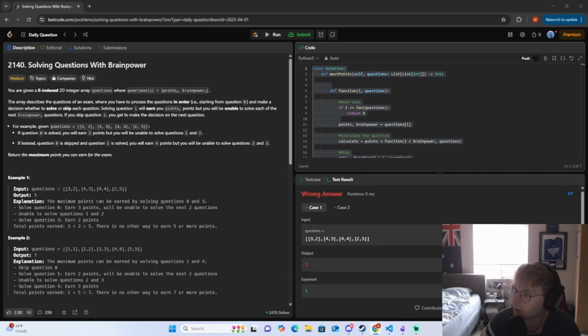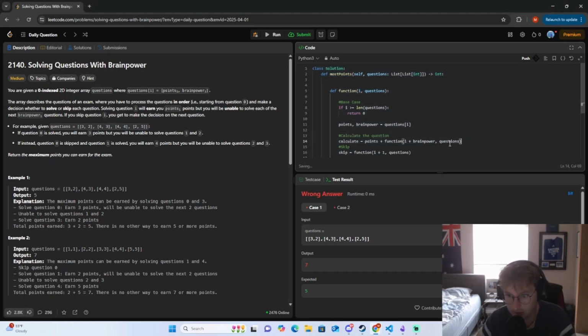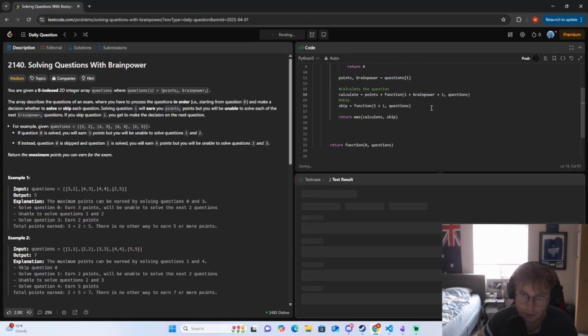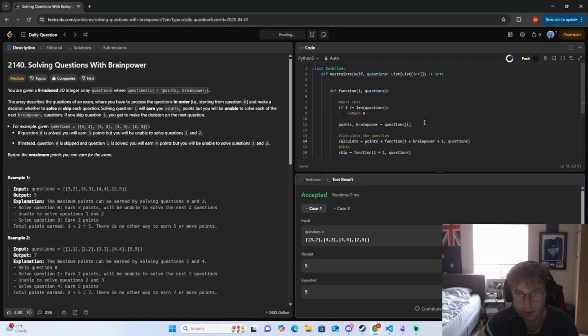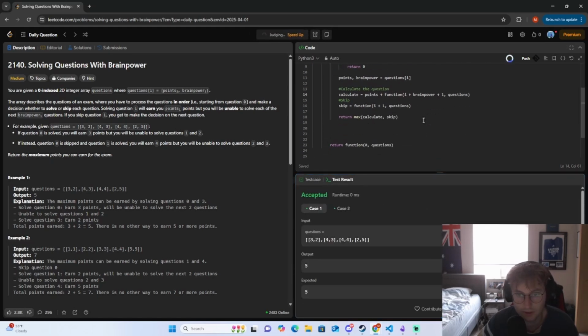Oh, we're almost correct. The next question should be i plus brain power plus 1 instead of i plus brain power. The problem states that after solving question i, you must jump i plus brain power plus 1. Sorry, not here. Because it's 0 indexed, we forgot about that. So I think we were right, we were pretty close. Okay, I don't think this will submit.